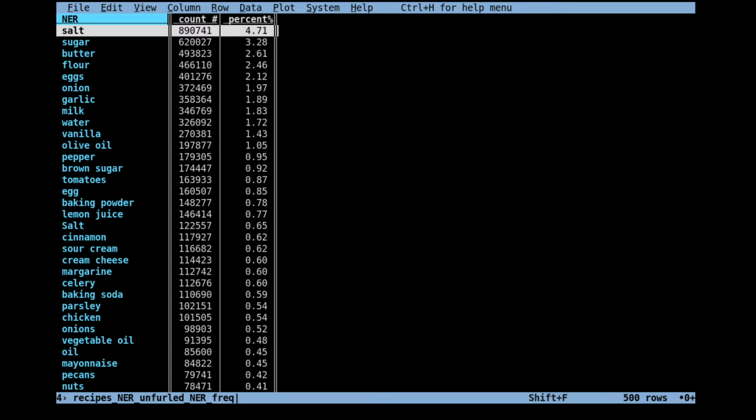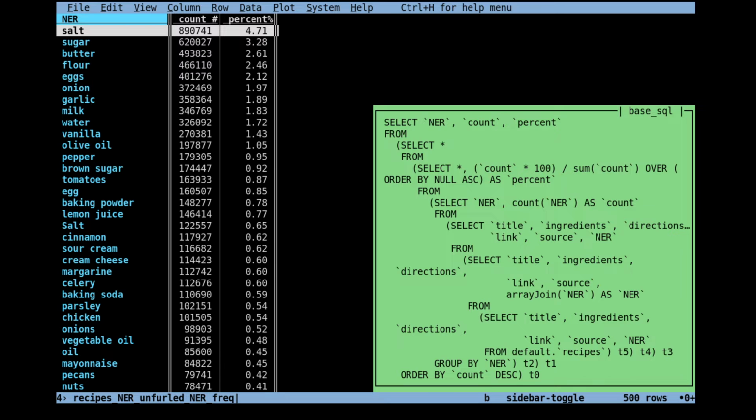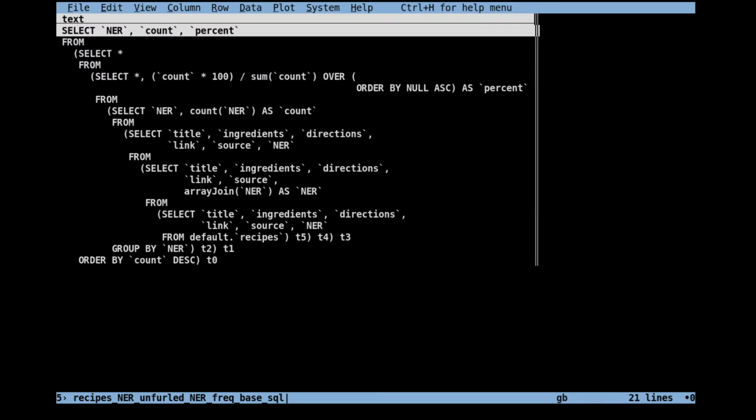If we want to see the SQL that generated this, we can press B to get that in the sidebar. This is a new VisiData command. And if we wanted to pull this off into its own sheet, we can use GB to pull that sidebar into a sheet so we can save that off. And then you can paste this query directly into a ClickHouse client and it will work. It's a little messy right now. There are extra subqueries, but in the next release of IBIS, those should be cleaned up.